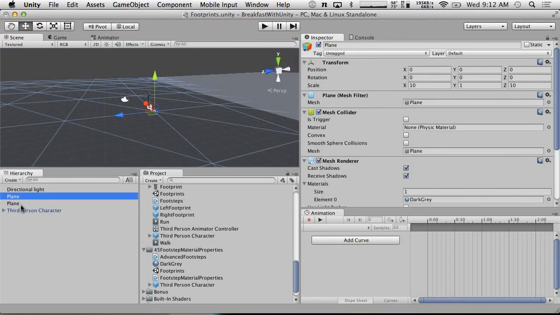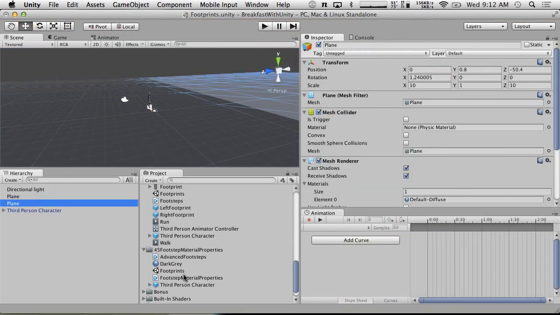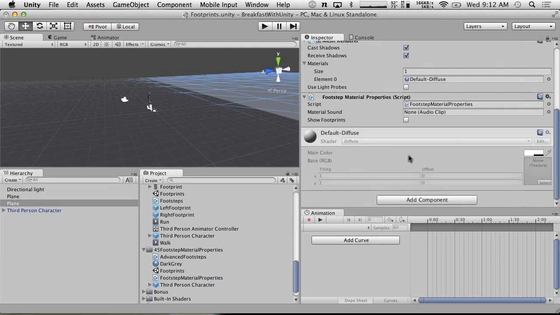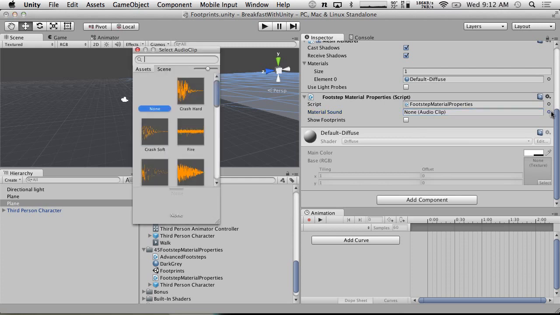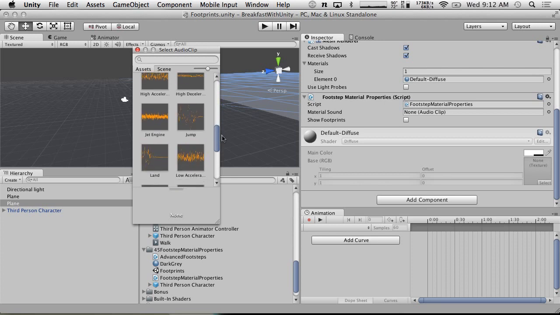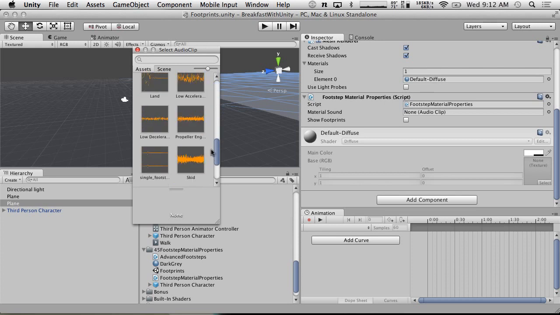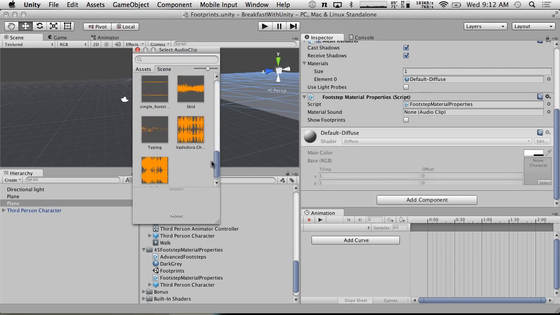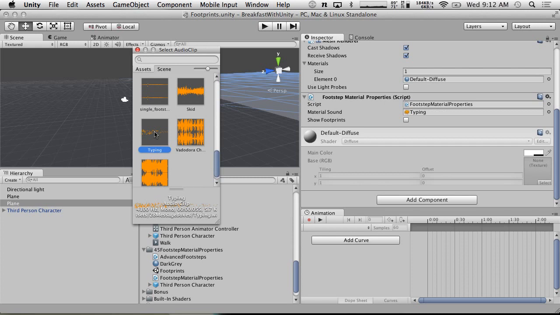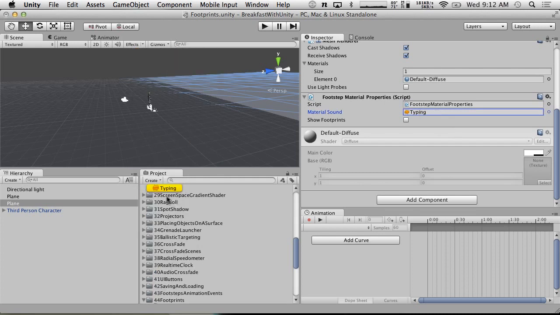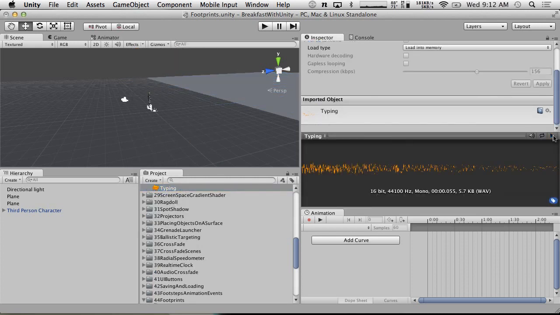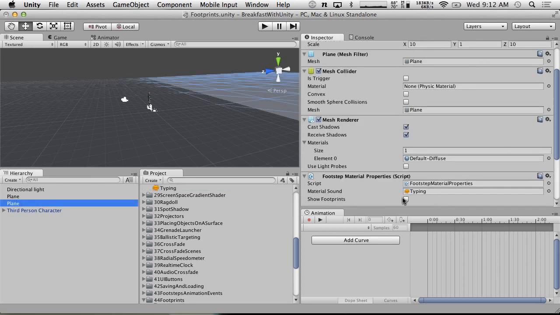So our second plane here, we're going to add a footstep material properties to it. And on our footstep material properties, we're going to set a material sound, and I'm just going to use something that we already have here, because I guess some of these are from the standard assets. I didn't realize we had all these things. What does this typing sound like? That'll sound different, so let's do it. So we're going to make this typing sound be the sound, and we're going to also say show footprints.